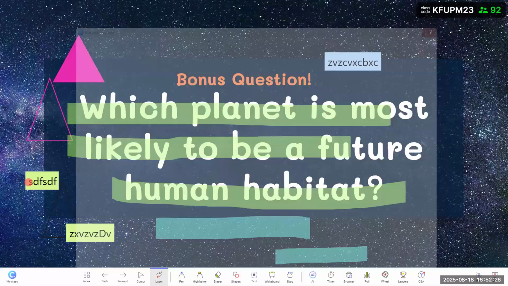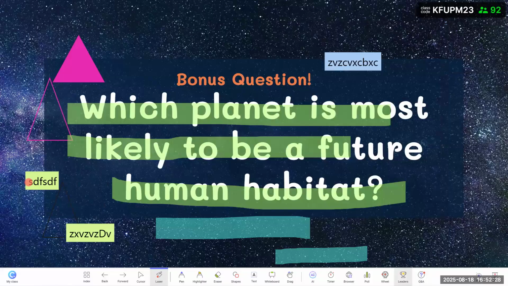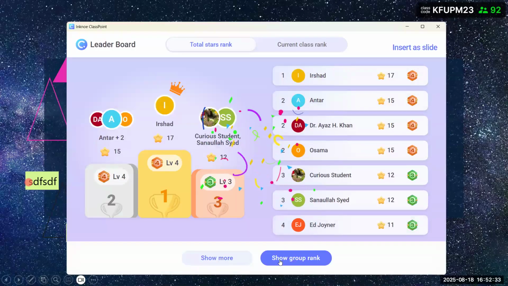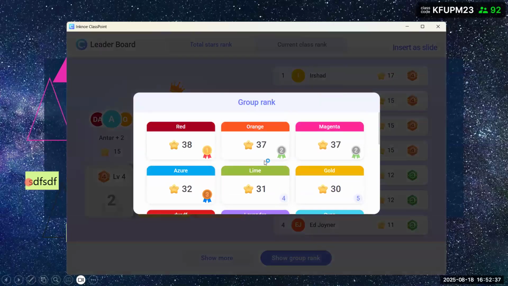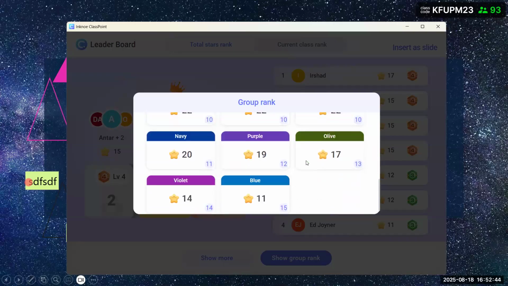Okay, closing this window and going back to the leaderboard just to show you how the group ranks. I have the show group ranks option from here. So here I have the ranking of my groups. The red has the first rank, orange second rank, and so on, like this.